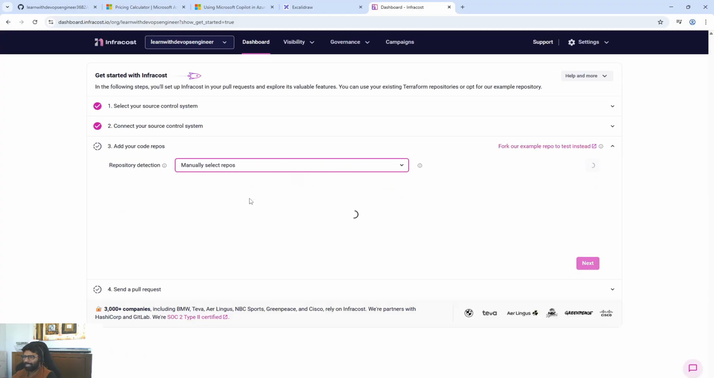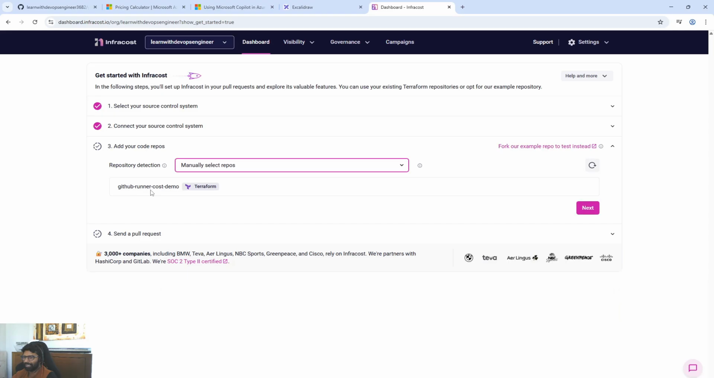Once the installation is successful, we should be able to see we are connected. Yes. Manually select repositories. I can see GitHub runner cost demo. Click on next.